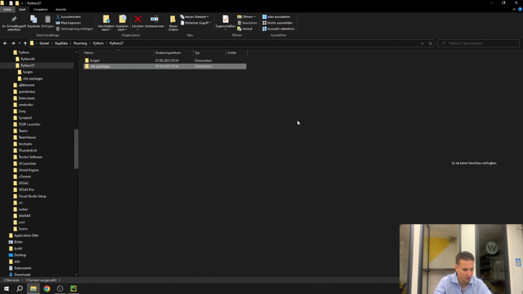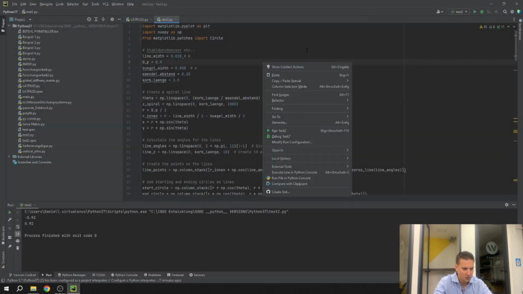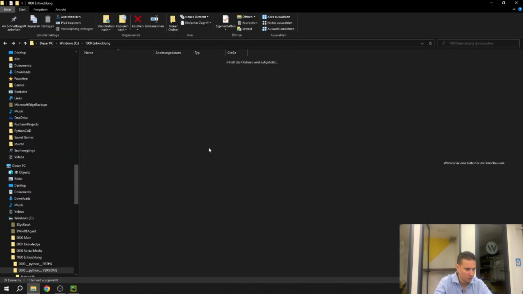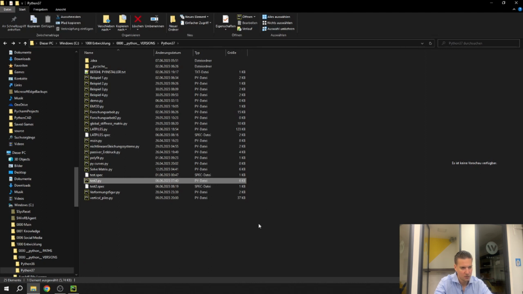Now let's say we want to go back to our test2 and we want to create an exe file for this Python script. So what we're going to be doing, and this is the very old-fashioned, religious sort of way to do this, is to actually go to your project folder.